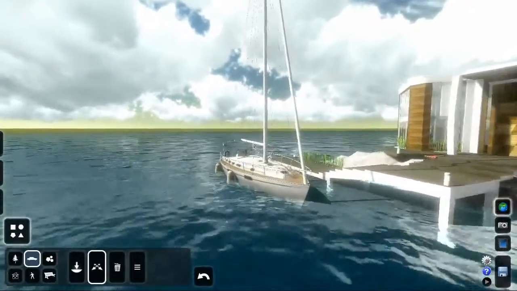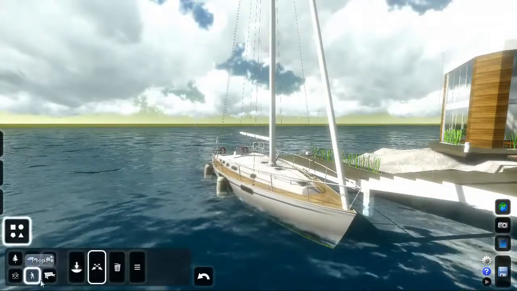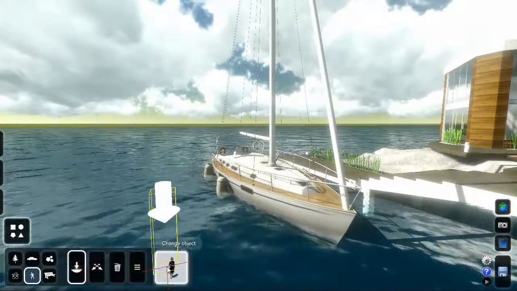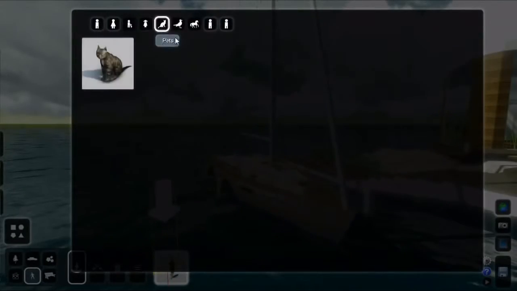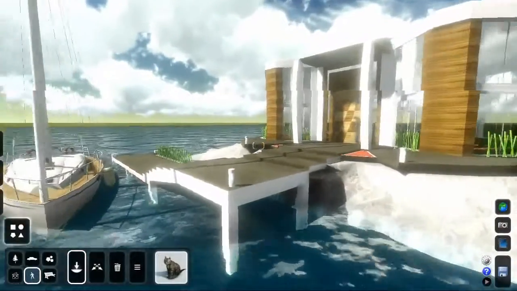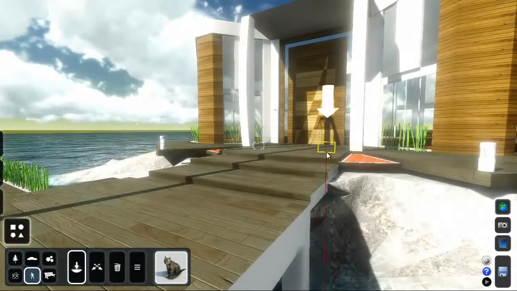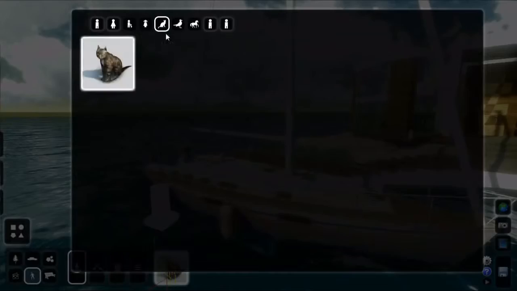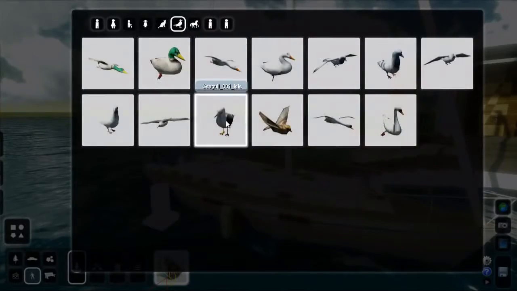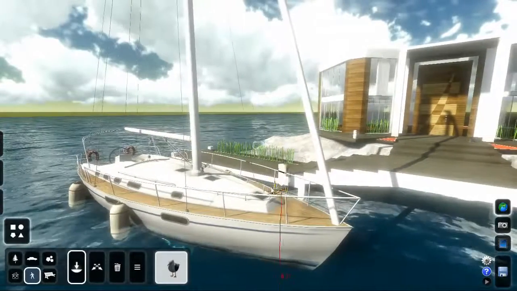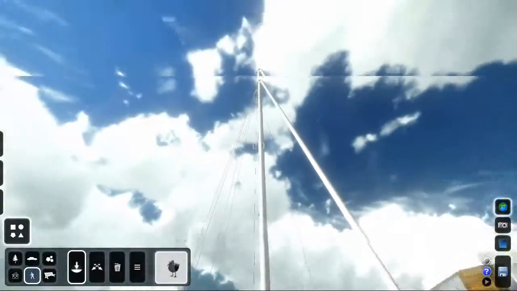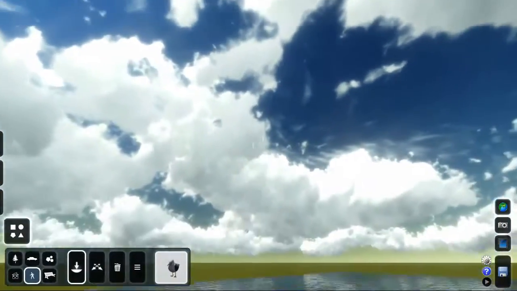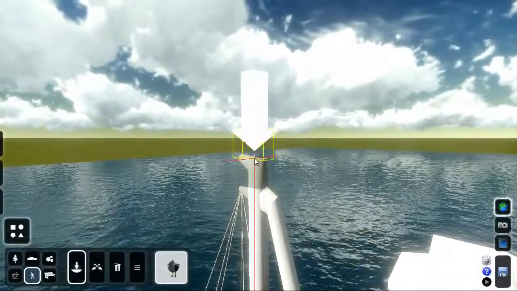Click the People category to start adding a character to the scene. Select Pets, and then select the cat. Click anywhere in the 3D view to add the cat. Click the thumbnail of the cat to select a bird. You can click anywhere in the 3D scene to place a seagull. You can even place a seagull on top of the mast of the boat.